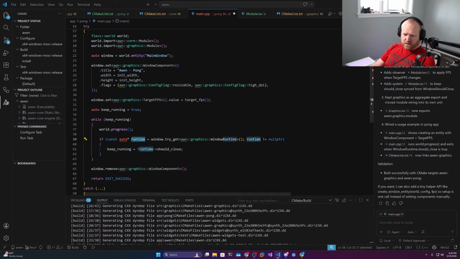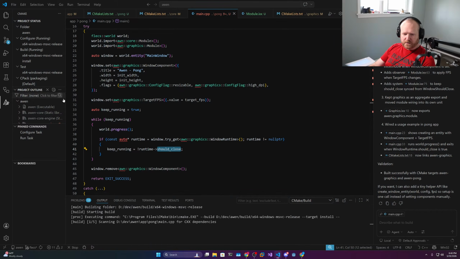Runtime. Let's see. So we get the window component. Check if runtime is null. If the component exists, check if it should close. Otherwise, keep running. And should close will toggle if I hit the X button on the window. So let's just see if that works.